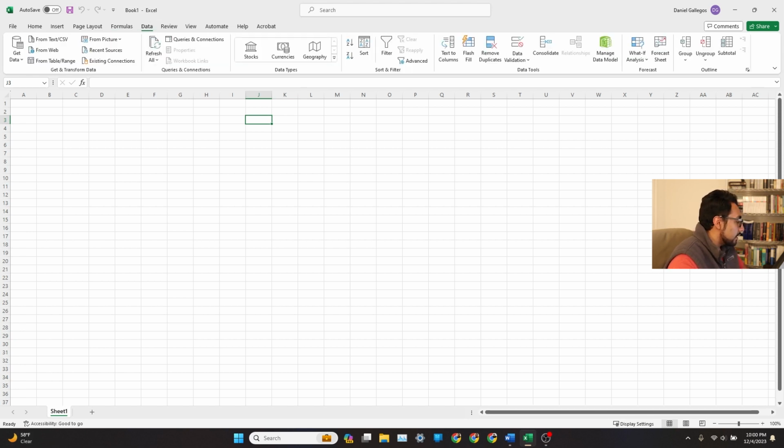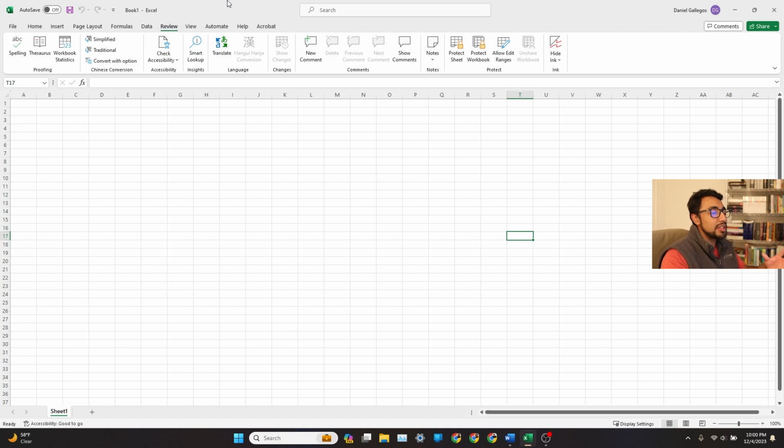In Data, this tab is all about how to go about retrieving and also transforming, cleaning, and forecasting from data. Review is all about taking a deep dive look into your workbook. Things like, are there any issues? Can I add comments so that people who are working on it in the future can see what I'm thinking, or maybe I can make comments for myself. Proofing, you can also protect the sheet or the whole workbook. You can even protect it with a password so people don't edit it. You can do that in Review.